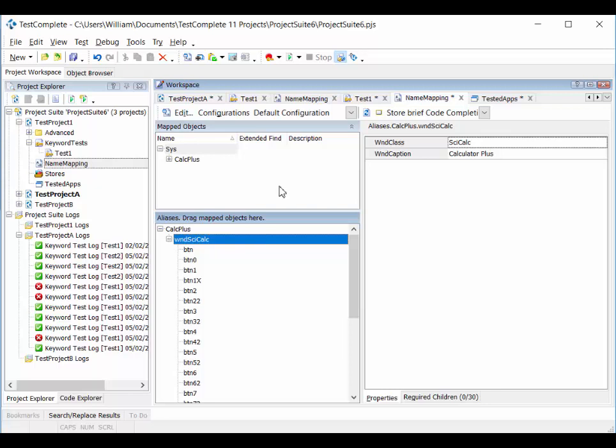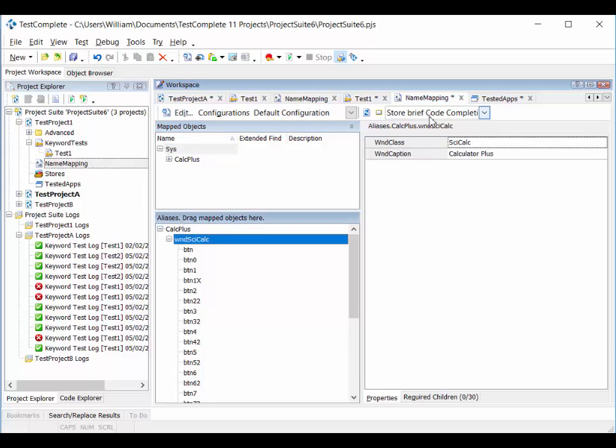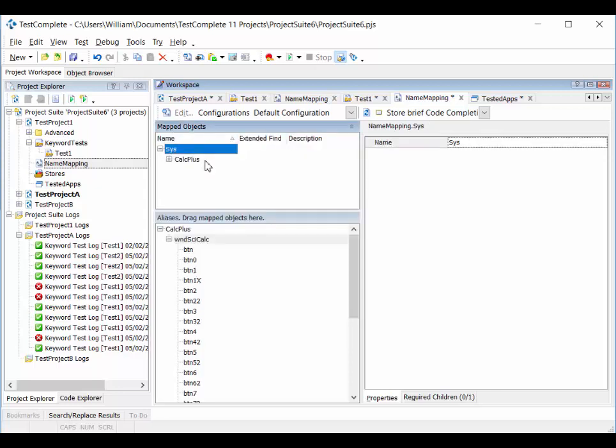3 panels. And what we need to do now is understand what each of these panels does for us. And they're split into the mapped objects panel, the aliases panel, and our properties panel. So the first one I like to think of as TestComplete's view of the mapped objects. So this is TestComplete's list of objects you want to interact with. And I tend to leave this alone, just let TestComplete deal with this. It'll add entries in there, remove them.